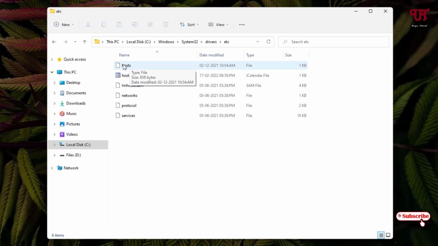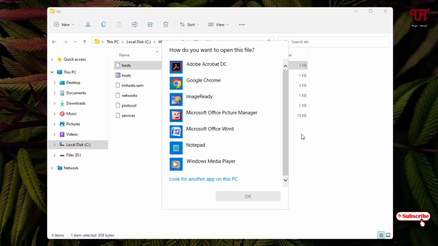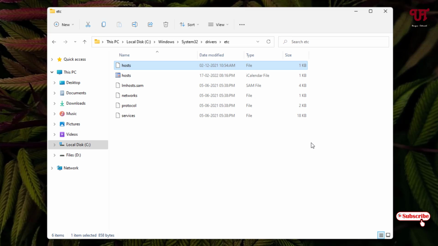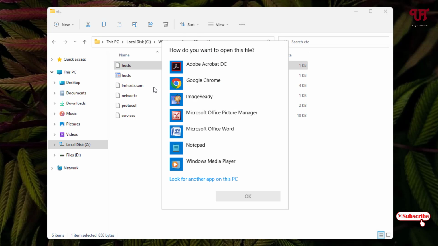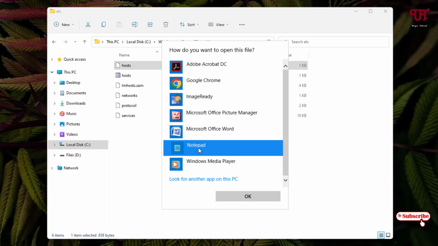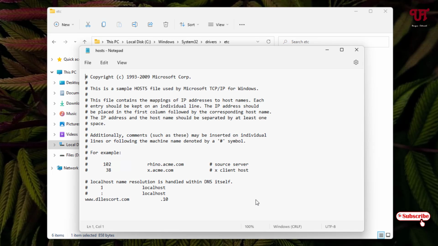The first one is the host file, and below it you can also see one more host file, but this file is a different type of file. So the first one is the original host file. If you double left click on it, there is no such application you can directly open it with. So how to open this host file? Just right click on it, select Open with, select the Notepad application, click on OK, and now you will see what's inside this host file.